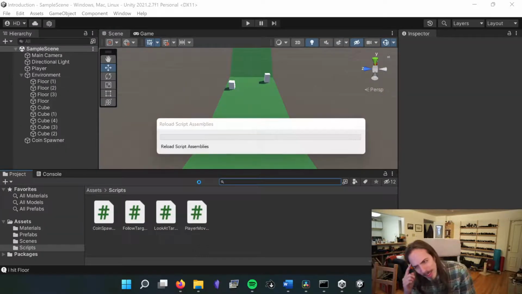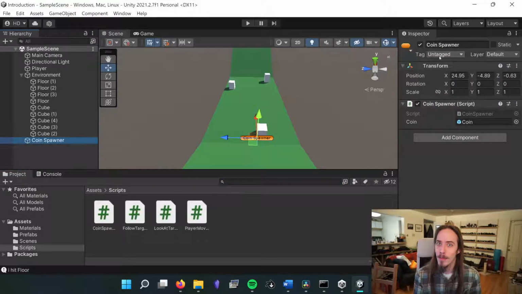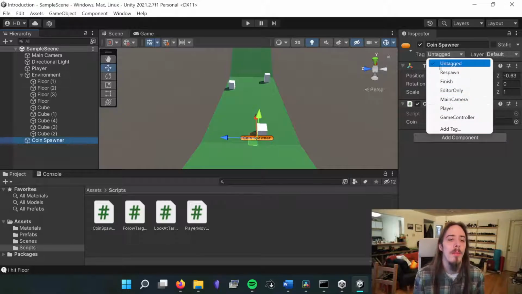Instead, think back. Remember, earlier we were talking about tags. Brilliant. We're going to use a tag to identify what things are a coin, right? Then I can have a 5 value coin and a 10 value coin and a 100 value coin. But I don't have a coin tag. So I need to add a tag.